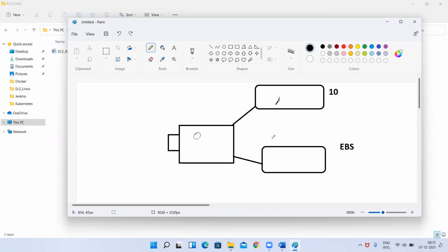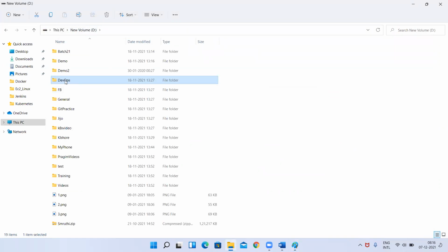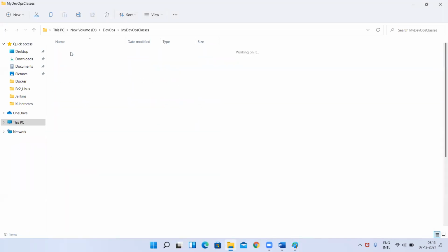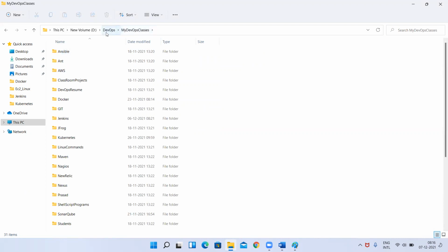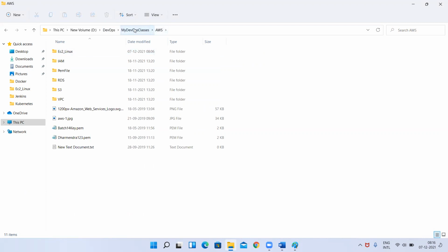Before doing the mount point, you have to do one more thing here. What is that? You have to create a file system. What is a file system? In Windows, there should be one parent folder. So DevOps is one folder, and inside that are the subfolders. This has many subfolders like this. So this AWS is a child of this. For this, the parent is this. So for AWS, these are the child folders or subfolders.